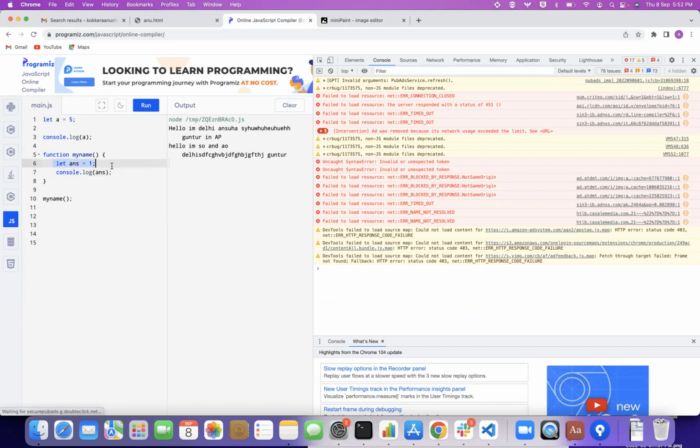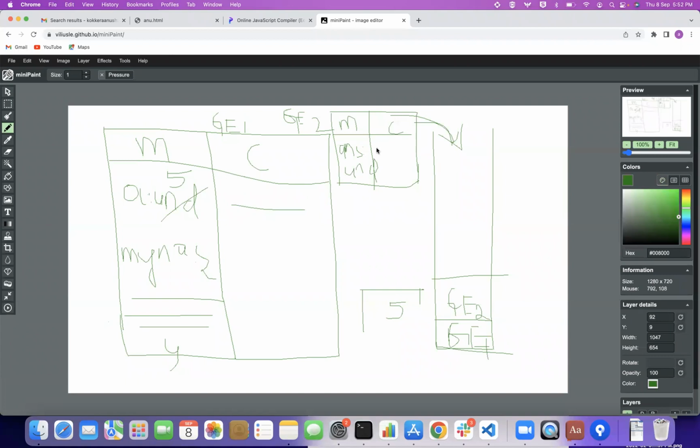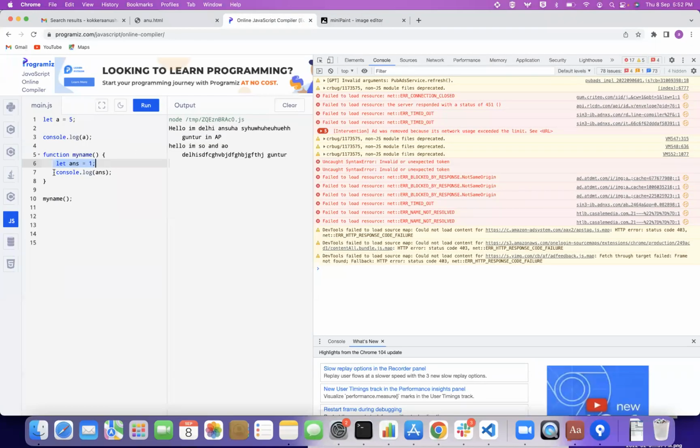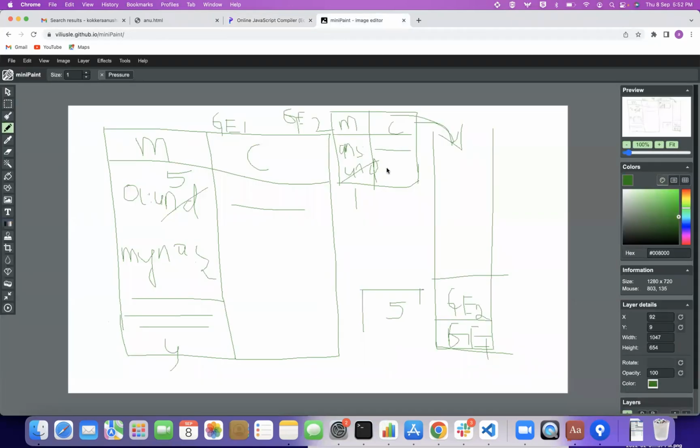It will reach line number 6. So in the code execution phase, let ANS equal to 1 will be there. So this undefined will be replaced with 1. Correct? Then we are doing console.log of ANS. So in the console, the ANS value 1 will be printed.